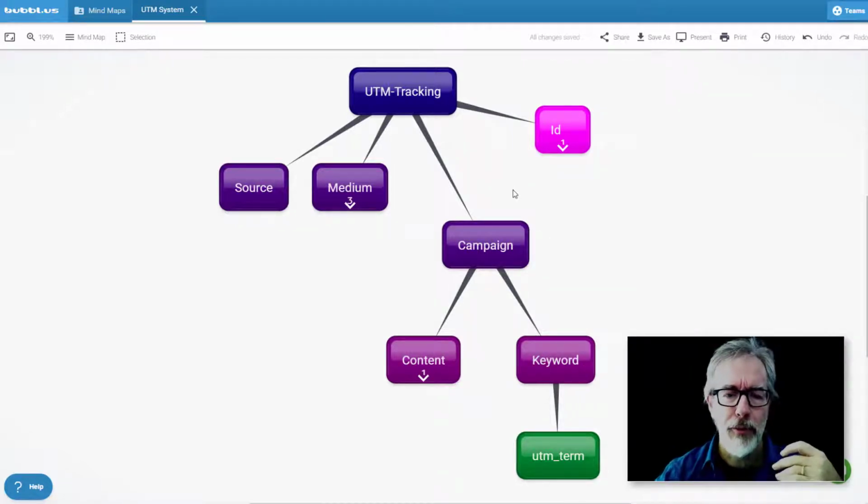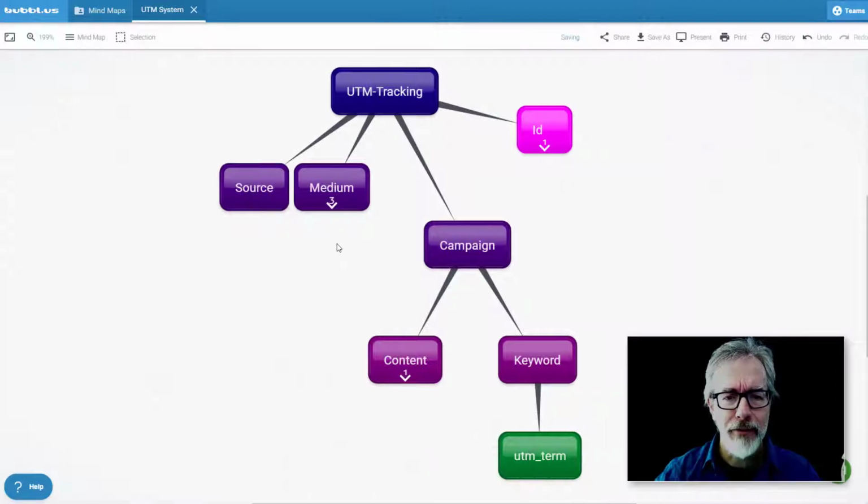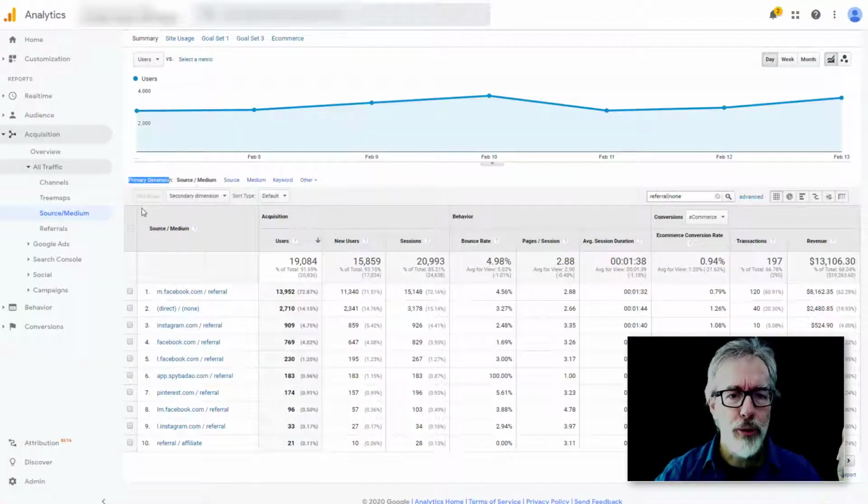So that's a primary reporting dimension. Now, there's one special case, and that is the combination of source and medium. That combination is already pulled together in this primary dimension in Google Analytics. You get to this by going to acquisition, all traffic, and then source medium.